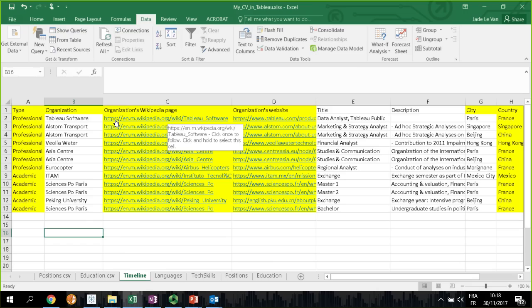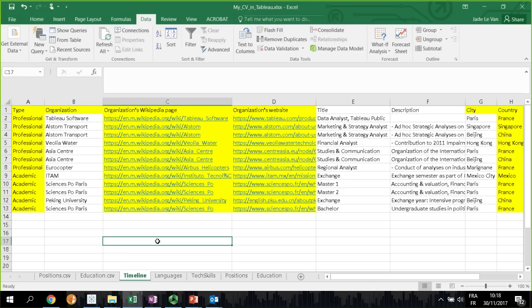And also, if you followed my embedding web objects in dashboards webinar, you probably know the tip that in Wikipedia you can add an M here between the language and Wikipedia, and then it will display a mobile version. So it will make the Wikipedia page much thinner and easier to read if you want to integrate it in a dashboard.